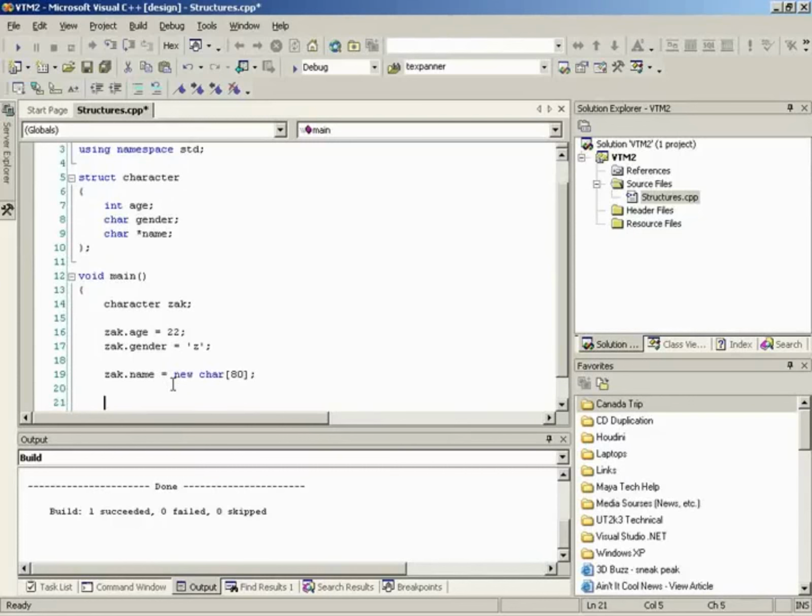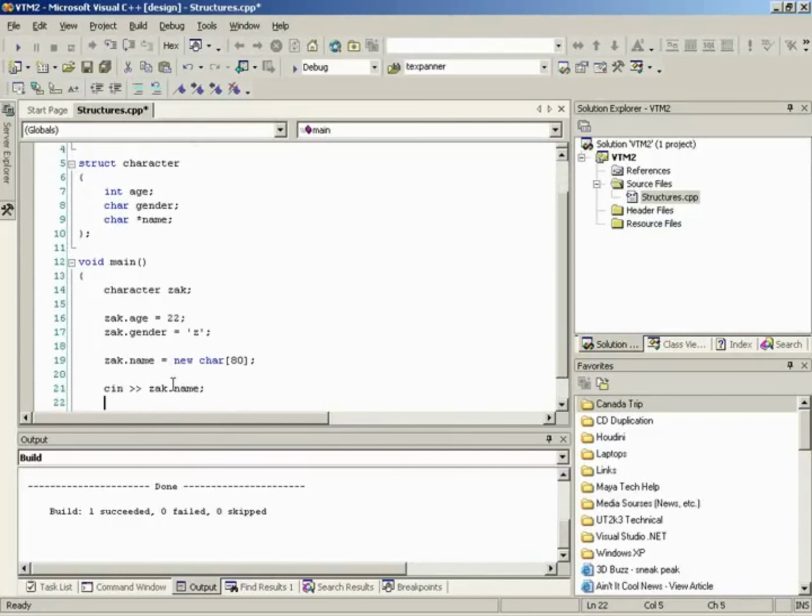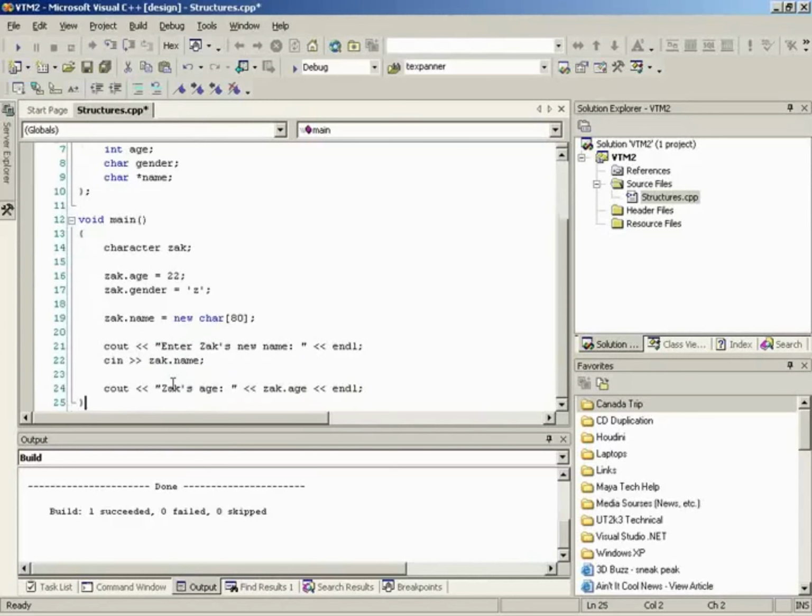And now we need to get Zach's name from the user. So, cin, and we can say Zach.name. Just like that. That makes sense, because we're referencing the array string that is inside the structure. Right. And just to make it user-friendly, we can say, enter Zach's new name.